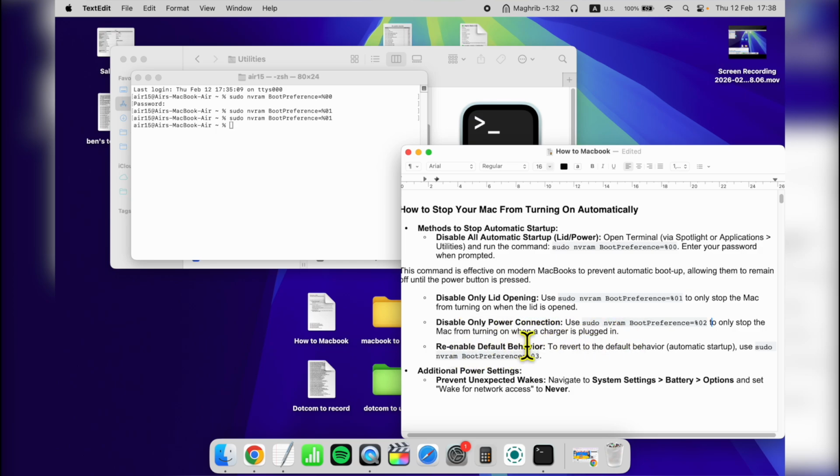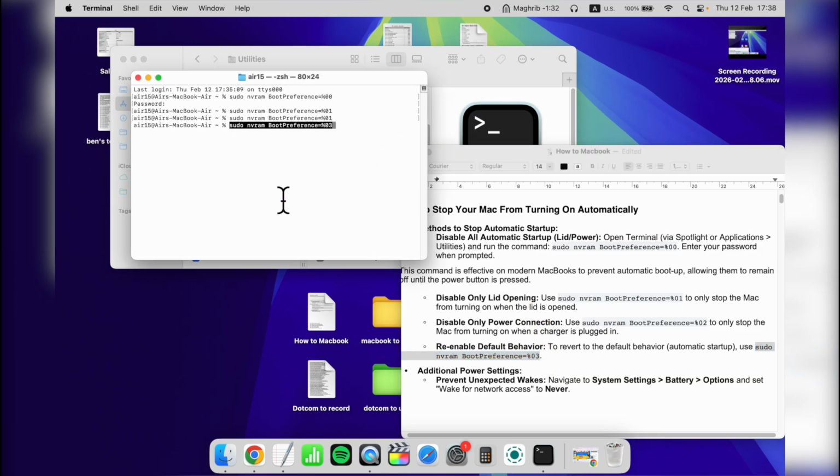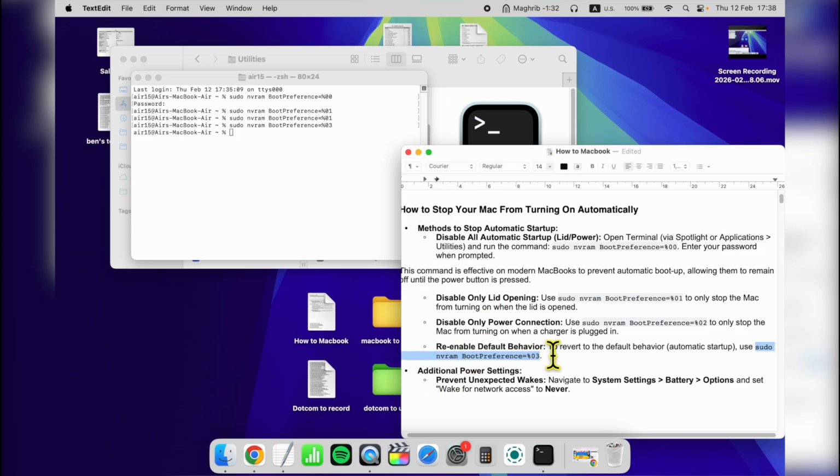Now, to revert to the default behavior, which is automatic startup, you can use this fourth command, which ends with 03. And this is how to stop automatic startup. This is to stop your MacBook from turning on automatically when you open the lid or when you connect the power adapter.